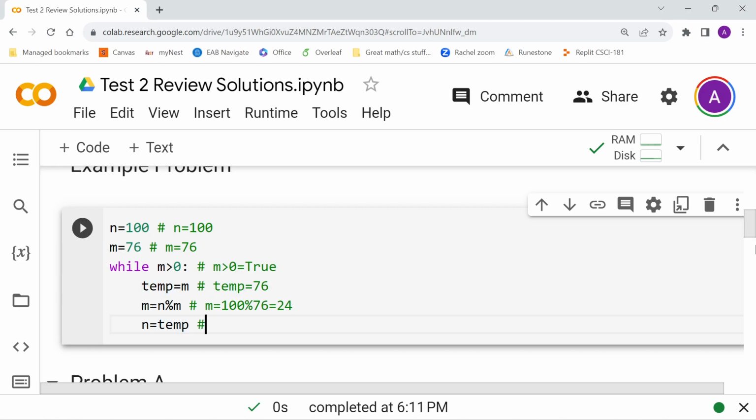And then on the last line here, n is going to be assigned whatever value is in temp, which currently is 76. Okay, and then pretending that we're Python, we're going to come back up to the top of the loop and check the while condition again. Is m greater than 0? m is now 24. So yes, it is still greater than 0, so that is true. Now we're going to do this code again.